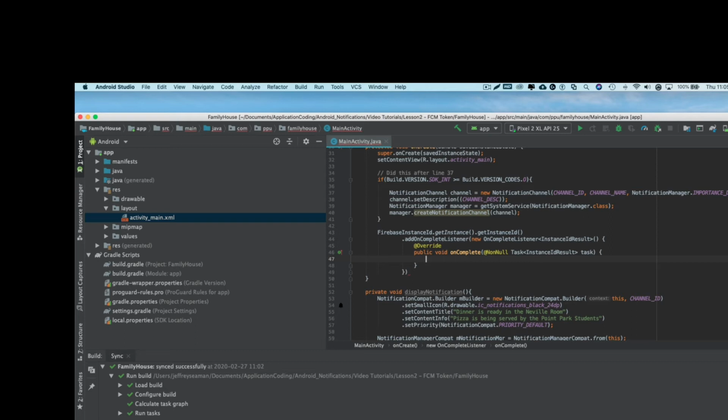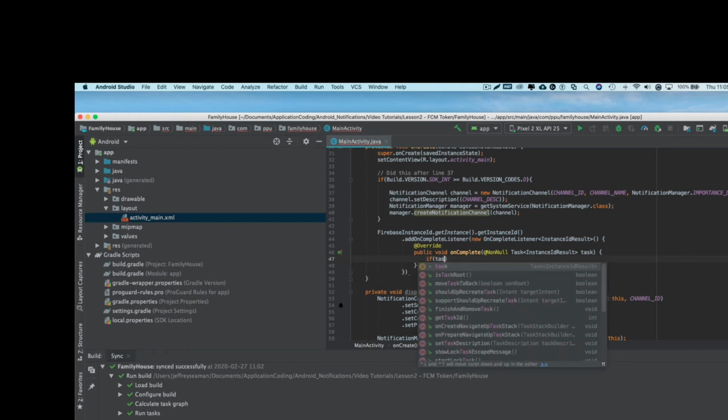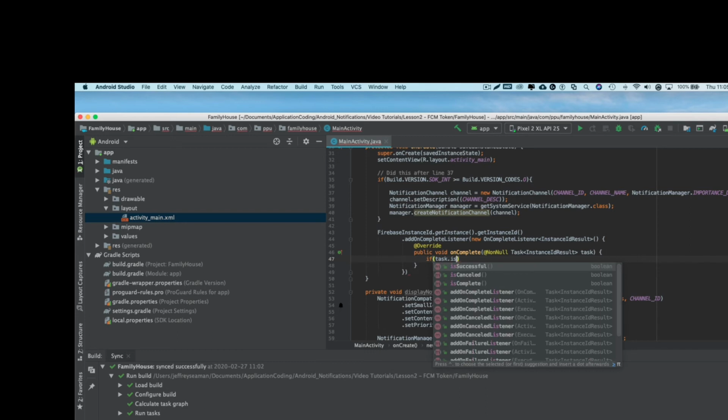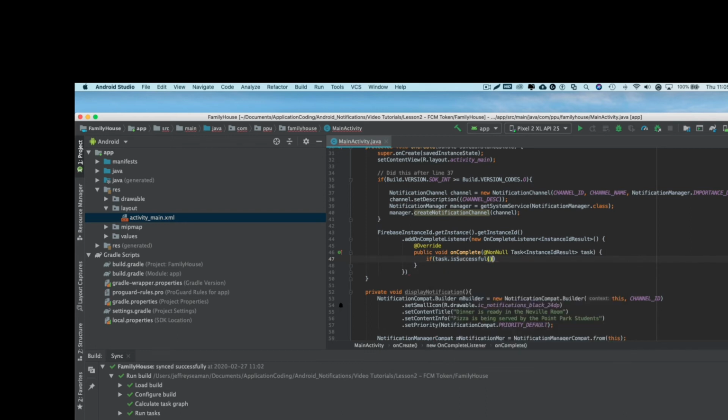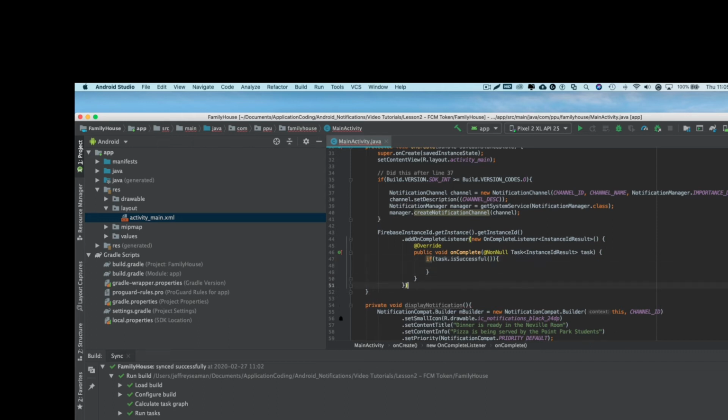Okay. So what we want to do here is grab this task that comes in. So we'll say if task dot is successful. So if it's successful, so we should have this right here. And then we want to come down here and do this right now. Okay, so this is the first part. We're going to create a conditional statement here. This is, hey, if it's successful, do this, else blow up, basically, get an error message, whatever the case is.